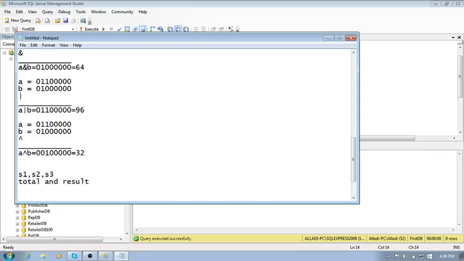In each and every subject, if the candidate is getting greater than or equal to 40 marks, in such a case the result is pass, otherwise the result is fail. So here I use relational operators as well as the logical AND operator to find out the result. And to find out the total, I can use normal arithmetic operations.